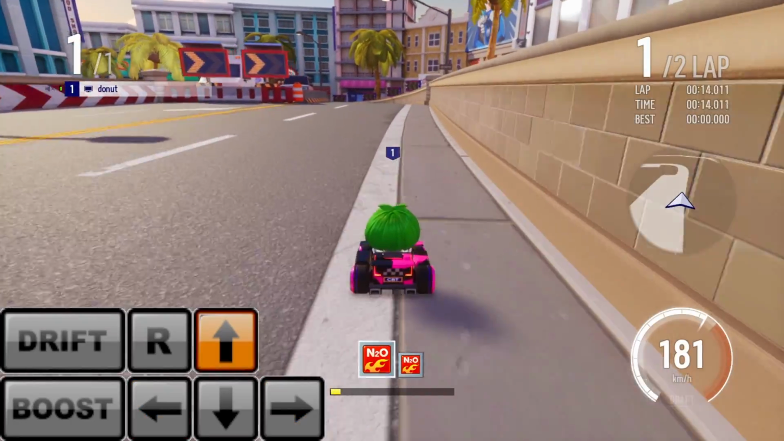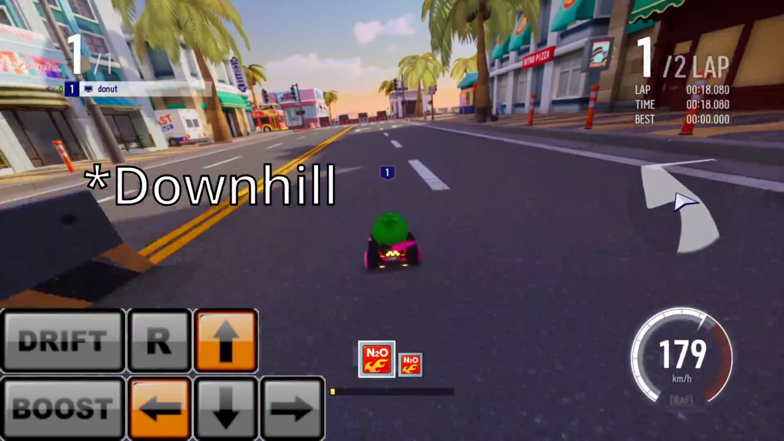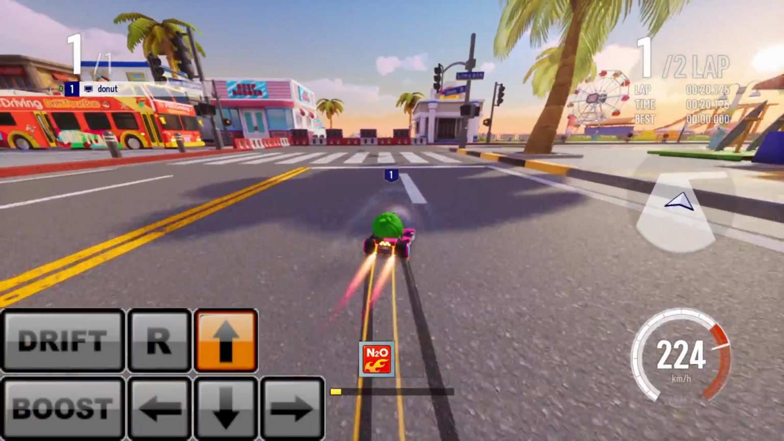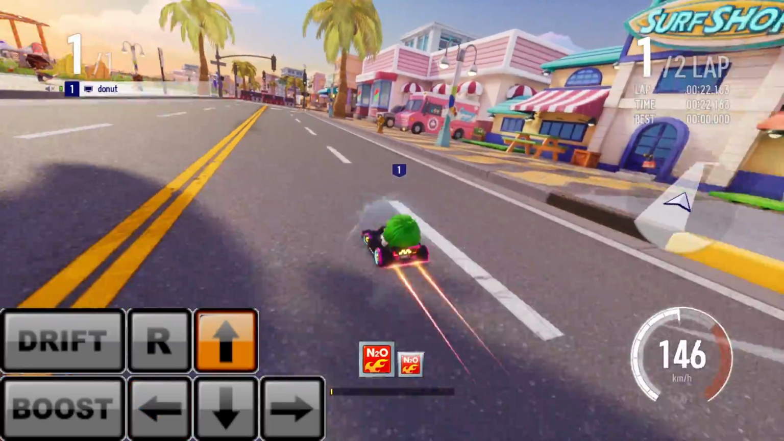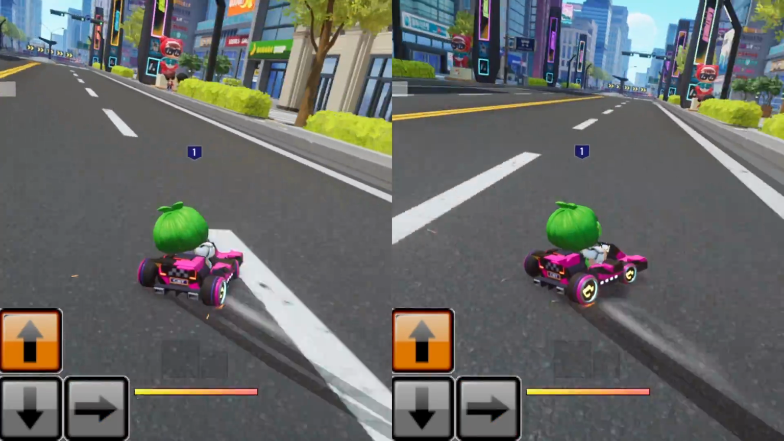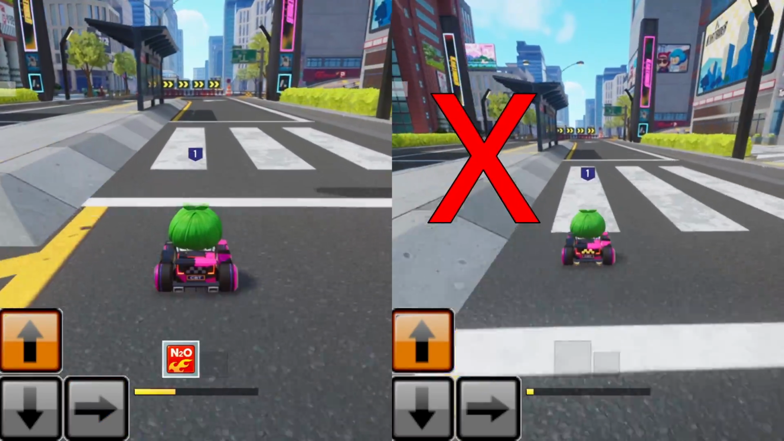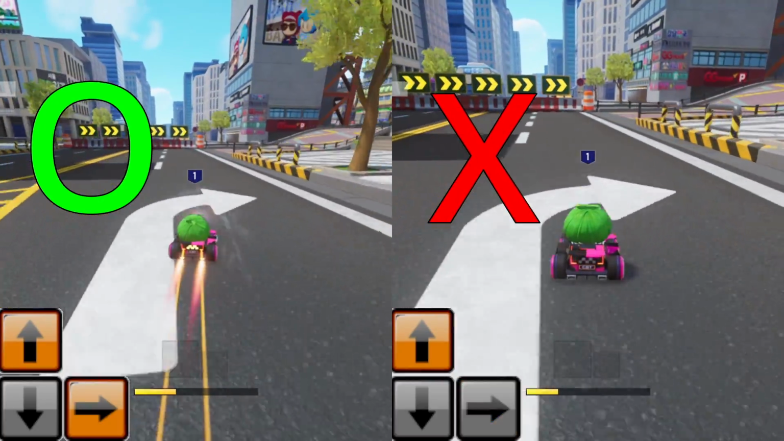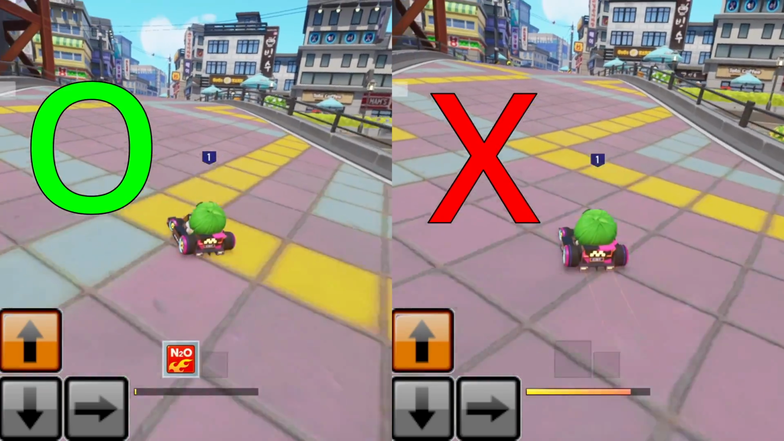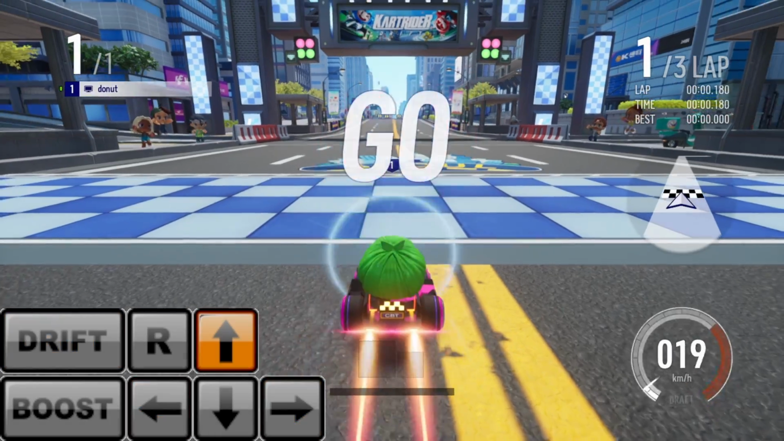Ideally, we want to use the speed from Nitro to get another Nitro. For new players, save your Nitro for turns instead of on straights when you have a nearly empty bar. That's until you learn to snake drift, of course.